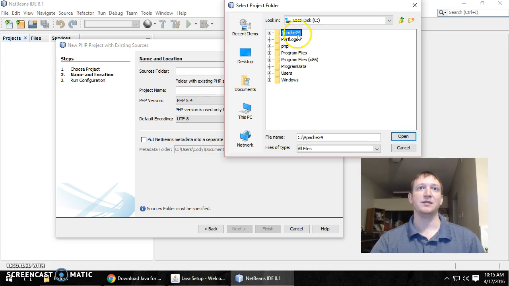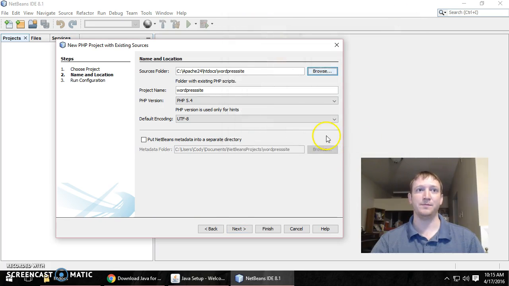which was in here. So you choose WordPress site. Don't double click on it. If you do that, it'll take you in the folder. Just click on it and click open.